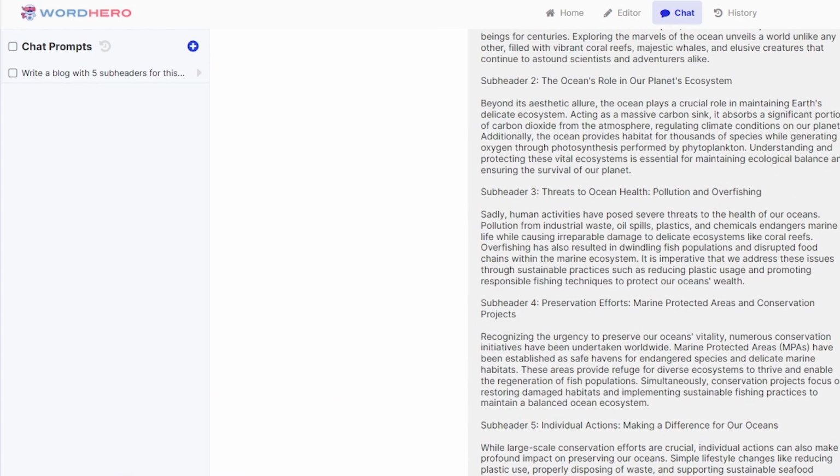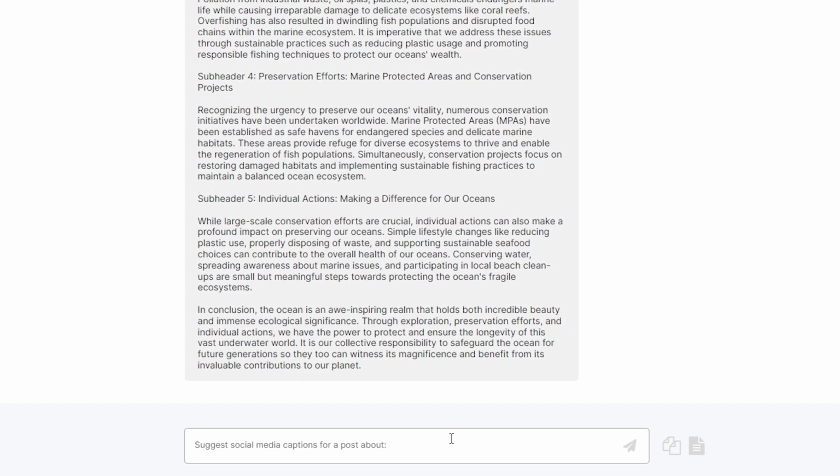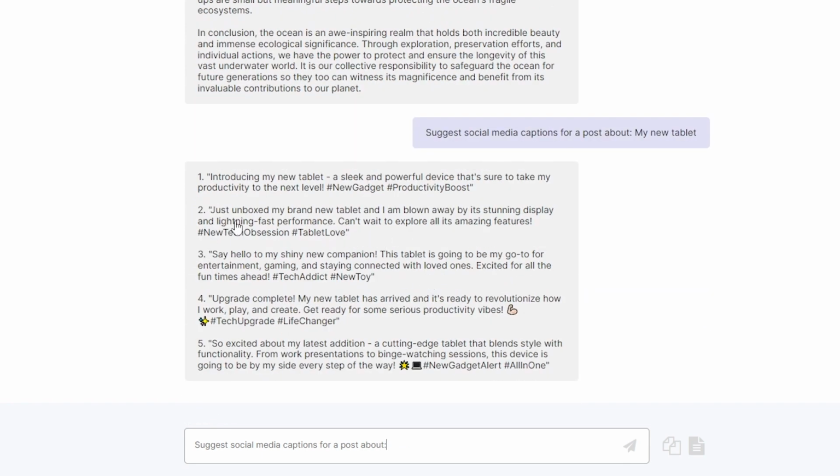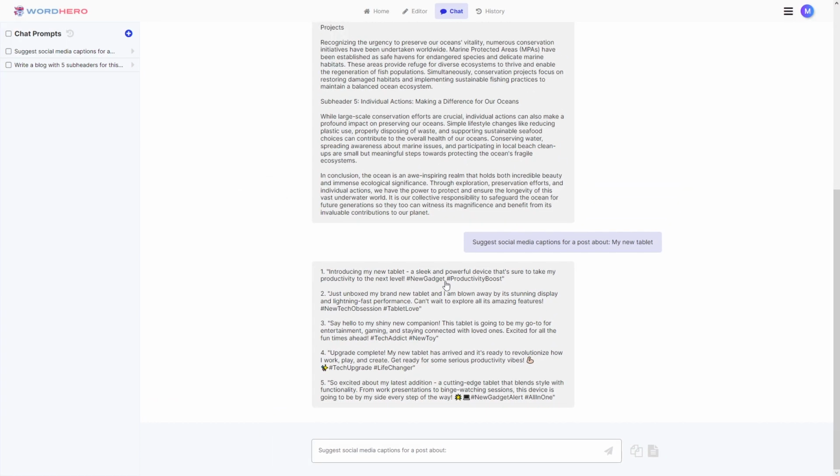Now, let's say you want to create social media captions, right? You want to add a new prompt. Again, just click on this blue button here, paste your prompt here, suggest social media captions for a post about something, and hit enter to save. And then the next time you want to create a social media caption, just click this button and then change what your caption is all about. So let's say my new tablet. I have a new tablet and I want to create a social media post about that. All right, there you go. So it created 5 social media captions for us. Some have emojis, so just choose whichever one you like. So very quick and easy, right? And this tool is very powerful.